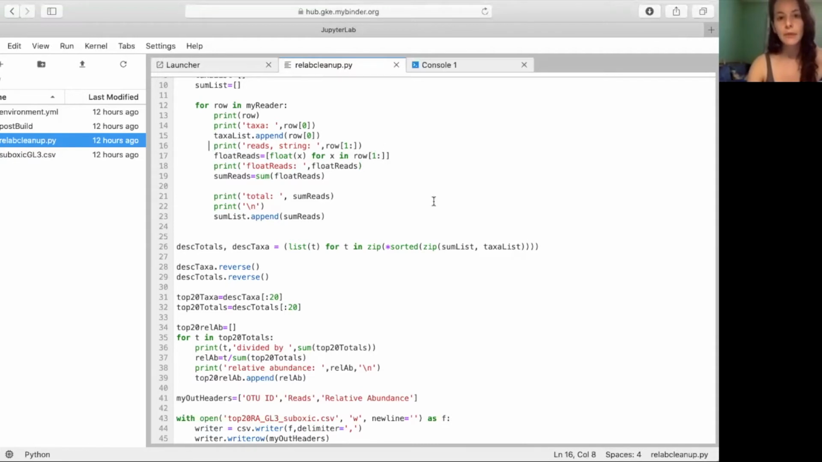So here I have a print statement that will show, when we run it, that all the reads are starting from position 1 in that row after the OTU ID and then go all the way to the end, right?